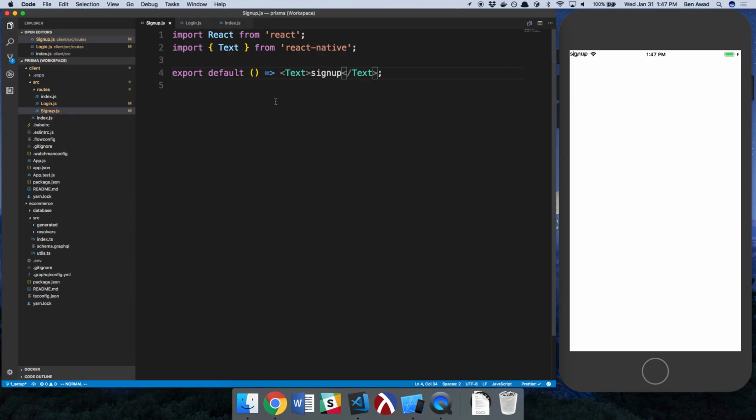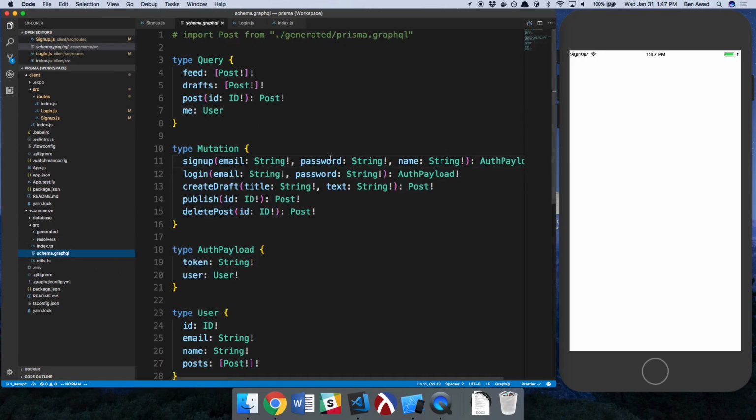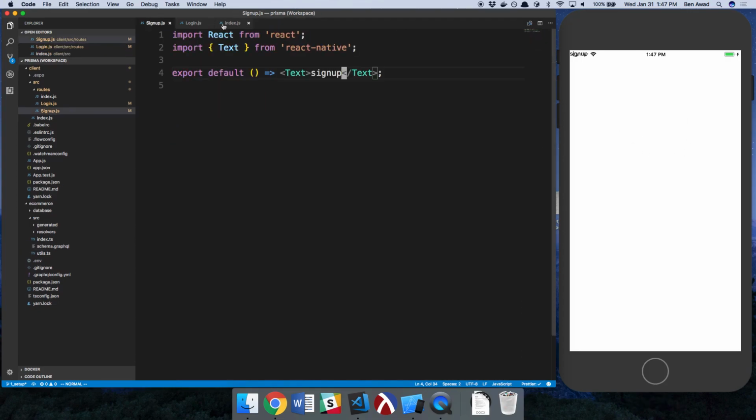Cool. So this is where we're going to create a form. And the form is going to have 3 fields. If we check out our schema.graphql, we're going to be calling this sign up mutation. To call it, what we need is an email, password, and name. So we need to create those 3 fields and collect that data from the user.